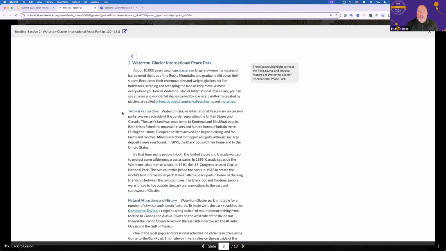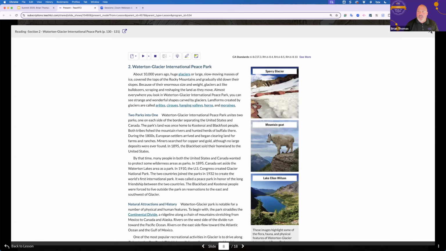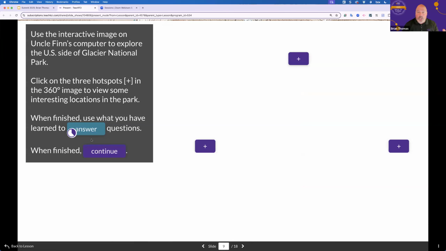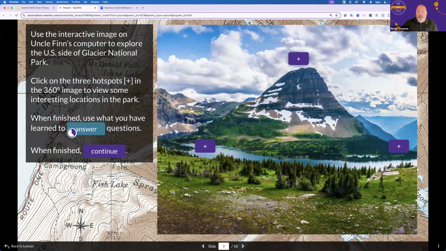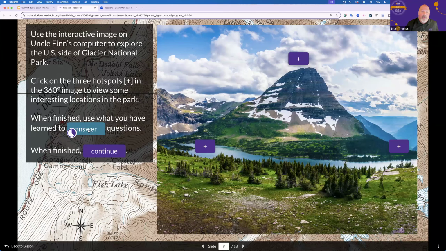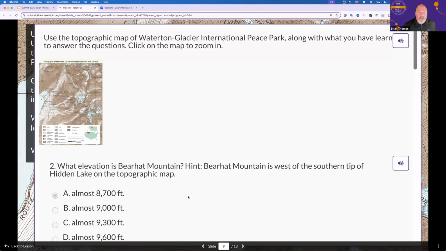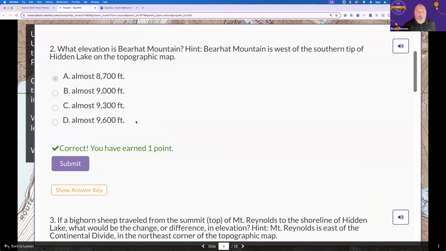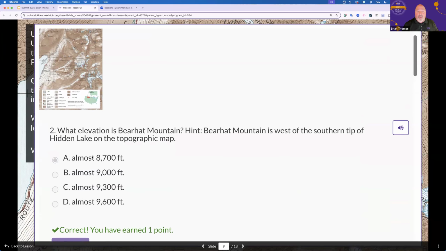So here, for example, on Waterton Glacier, they read the section, they then are ready to continue. There's going to be some sort of an interaction. This one's got an interactive image with pop-ups, with little clips that will even show them the flora and fauna, like bighorn sheep in this park right here. They'll have to answer text-based questions, and it'll really challenge them. Like in this case right here, there's a question where they're asked to identify the elevation of Bear Hat Mountain.